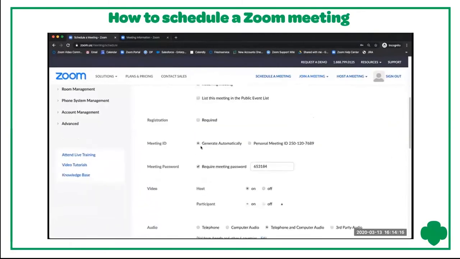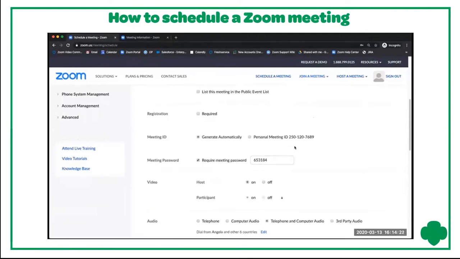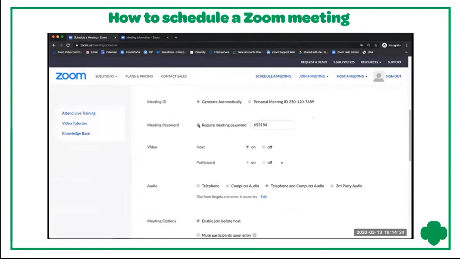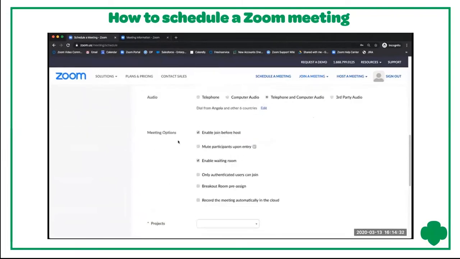You're also able to change settings like generating a unique one-time 9-digit meeting ID or using your personal meeting ID. You're able to require a meeting password and change the video default settings for both the host and the participant in your meeting. You're also able to go further and enable Join Before Host, muting participants upon entry, and the waiting room feature.